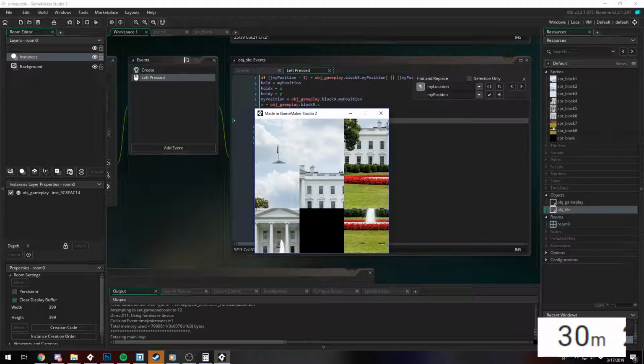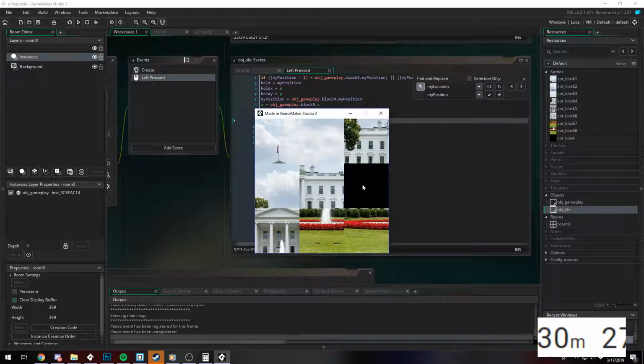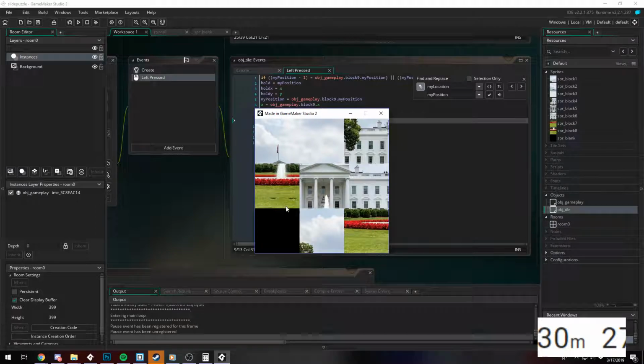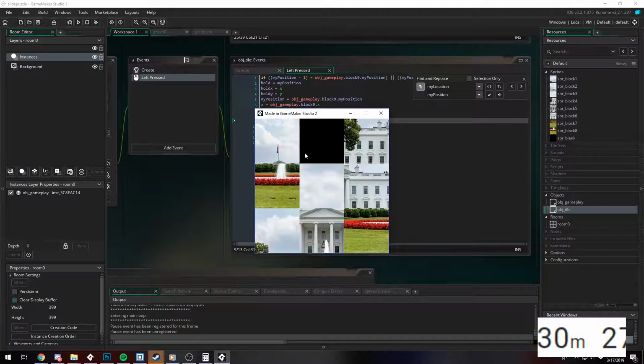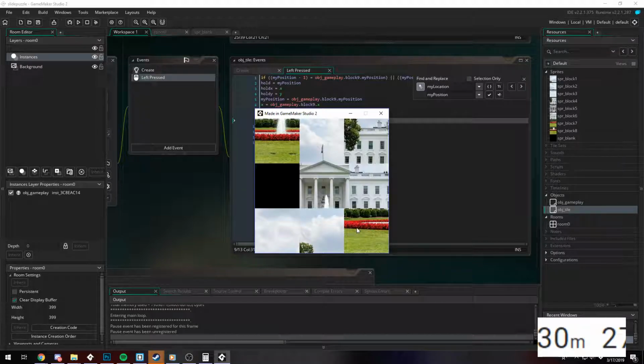Alright, so we'll stop the clock. So it took 30 minutes and 27 seconds to finish this project. It's a little bit longer than I expected to spend on it. But I will say I absolutely should have used an array.